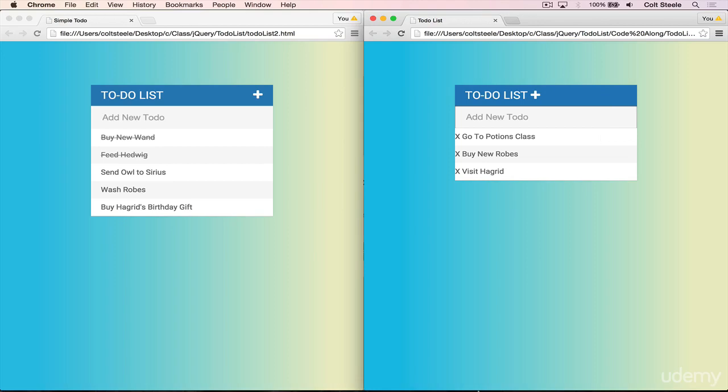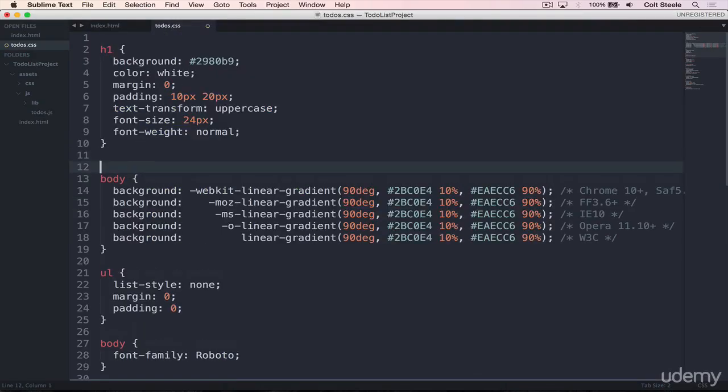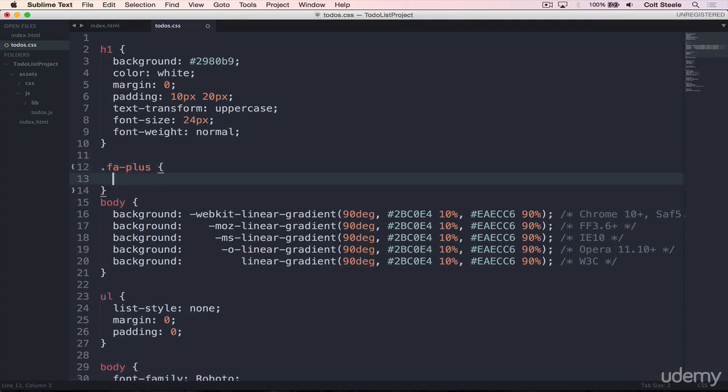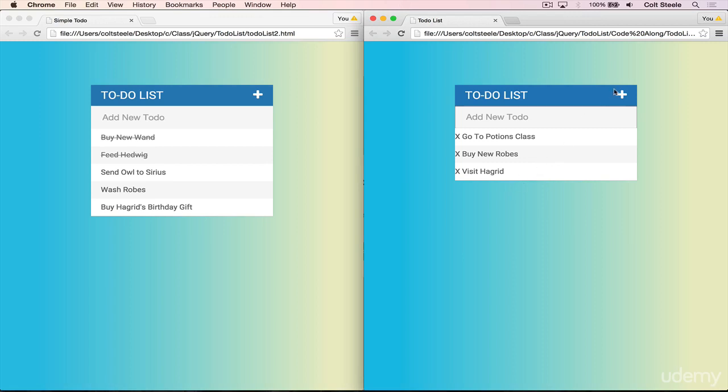And all we need to do for that is select it first. So we'll select dot FA-plus and we'll float it right. Just like that. And refresh, and it's now over on the right side.